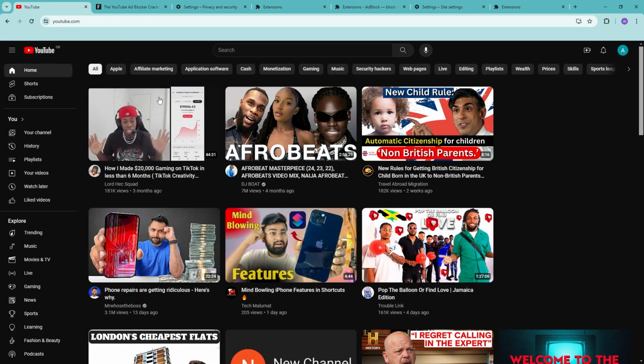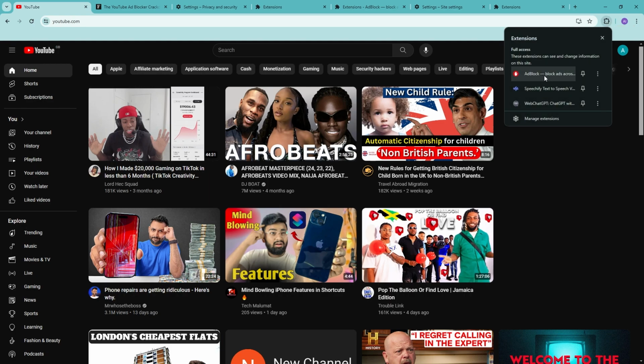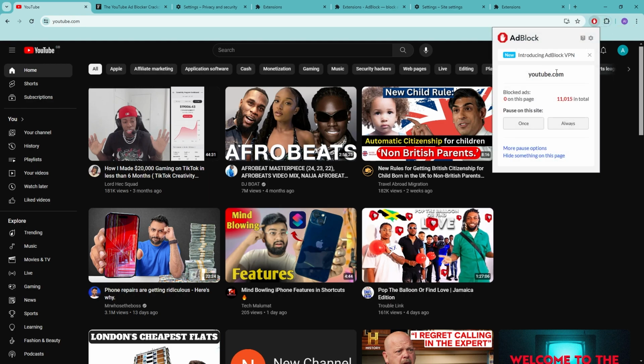Or if you want to keep your ad block, but turn this off while you're using YouTube, all you need to do is go into youtube.com, and then you should be able to see the extensions right here. And then just click on ad block right here. And now it is looking at this ad block through this youtube.com, and then just click on always right here. And there you go.